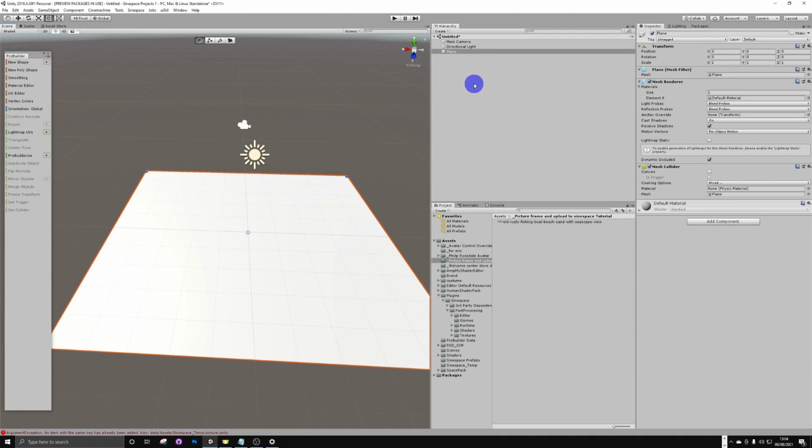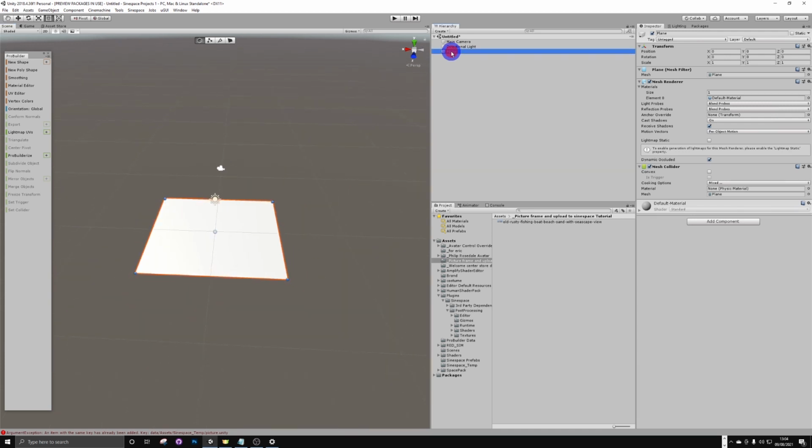You can rename the plane to picture by double clicking on the plane in the hierarchy. Well, normally you can. There we go. And we'll call it picture.